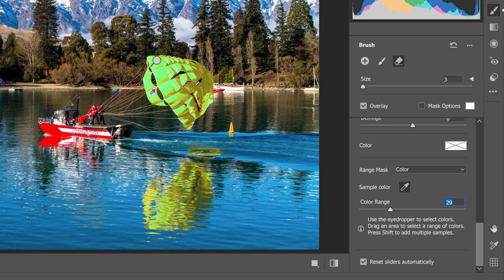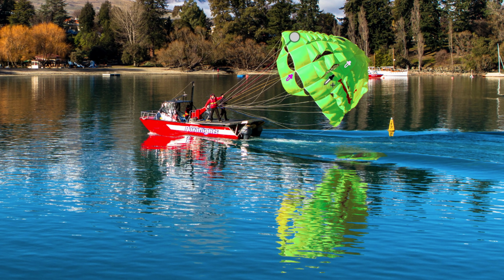But notice that I'm not quite affecting the parachute here. I can add to the sample pixels by holding shift and clicking again with the eyedropper. Notice now that I have two eyedroppers here, indicating that I have two sampled areas, and I can even do something much, much better. If you hold shift, you can click and drag and create a selection. And now I have a range of pixels selected. Also notice that the eyedropper icon also has a selection icon next to it as well.